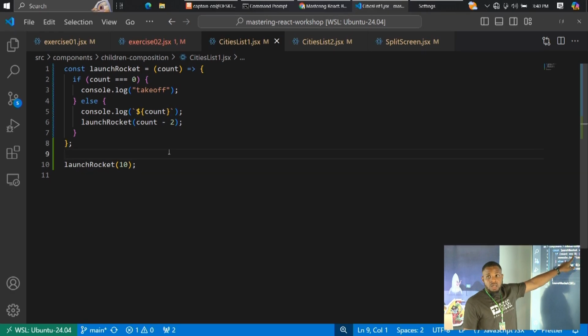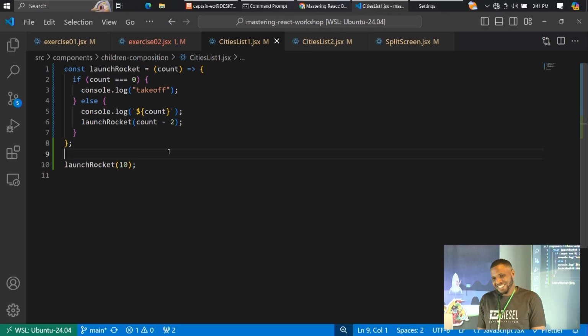It will get to 0. 10, 8, 6, 4, 2, 0. That's it. It will get to 0.